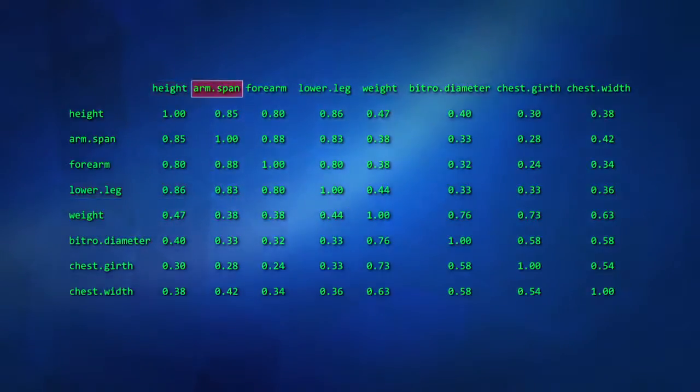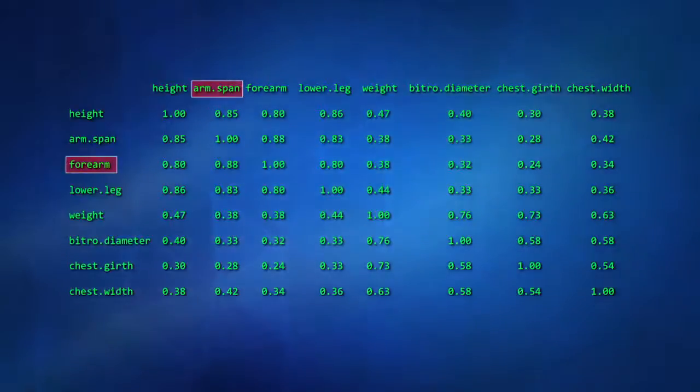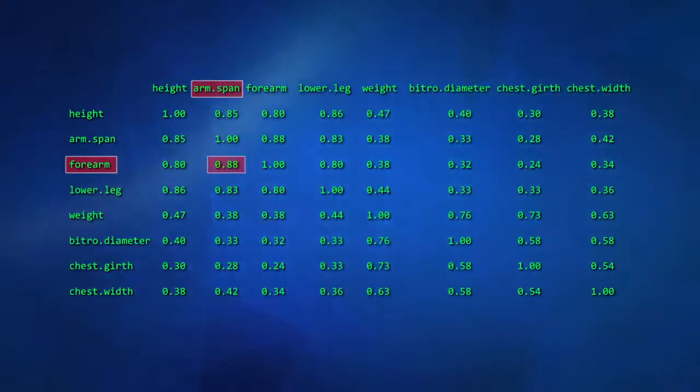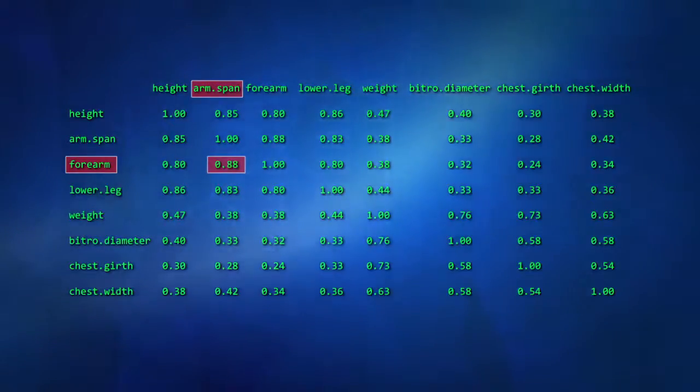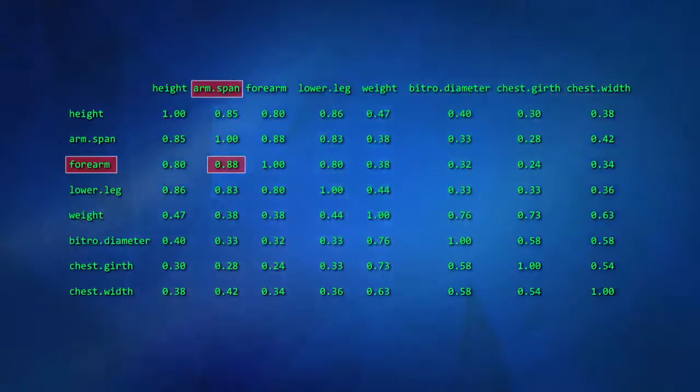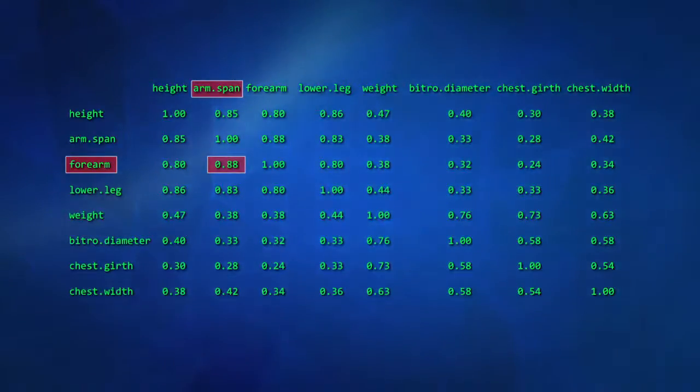Here's another one, arm span and forearm. These have a correlation of 0.88. Right, so this is also pretty logical, right? Since my forearm is actually included in my arm span, it makes sense that the two of them should be highly correlated.